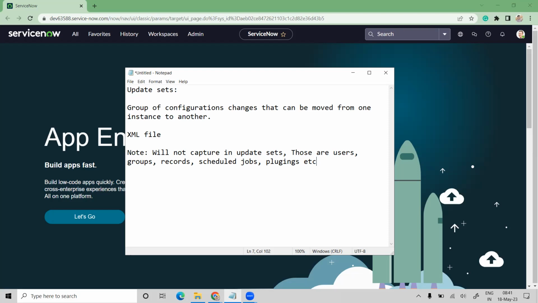Next, write it down. Ways to move update sets. Let's keep it as a subheading or note. First one, export XML. Second one, remote instance.